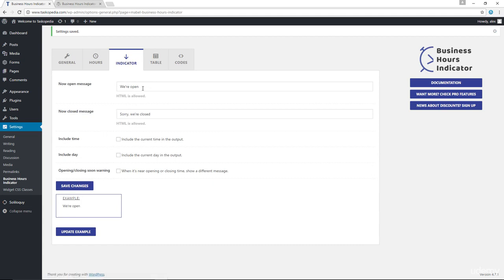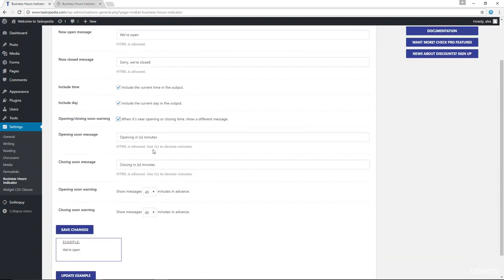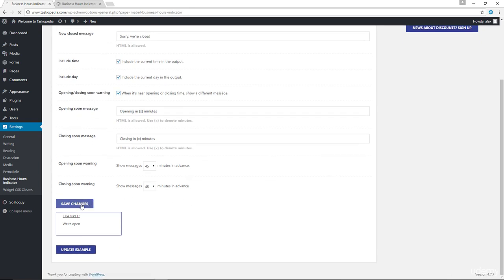Now in here, you can also indicate messages when you're currently open or when you're currently closed. The default message for the open message is we're open. You can customize this, also add in HTML. The default message for closed is sorry, we're closed. You can also add HTML as well. You can include the time and day in the output as well. Let's do that. And now you can also indicate a warning whenever you're about to open or whenever you're about to close. Simply click on the checkbox in here, and then in here you can customize the message and also determine when to show the messages in advance. All right, let's go ahead and save our changes.